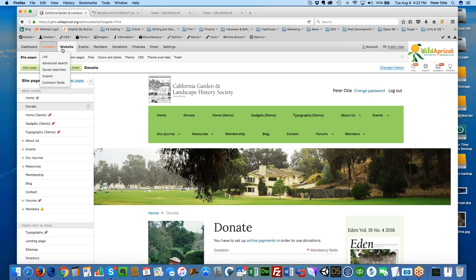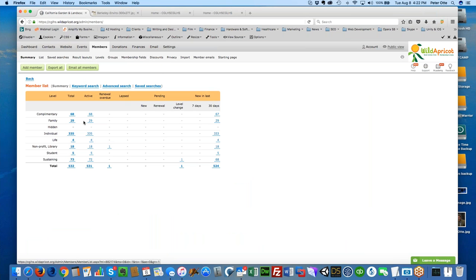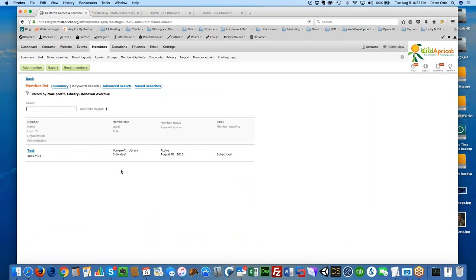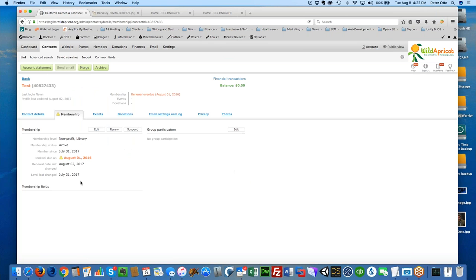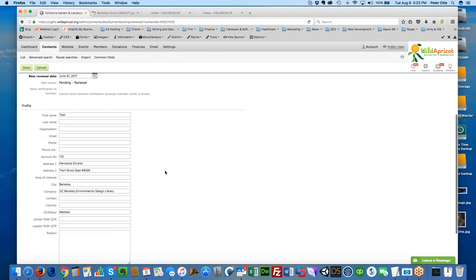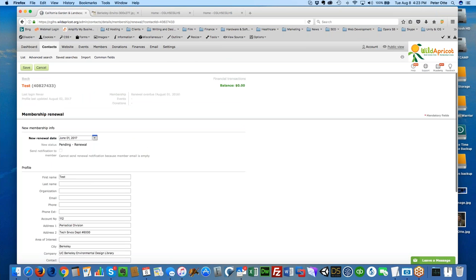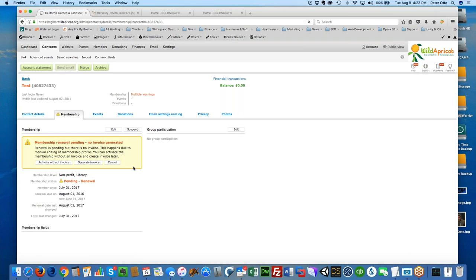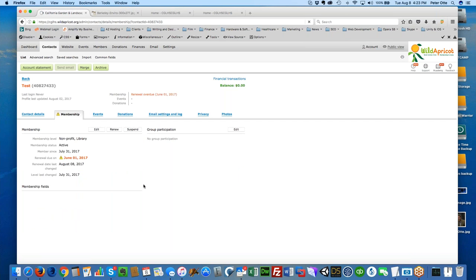Let's go to contact members, and let's just look at, you know, you got a renewal overdue here, and, well, this is just a test, but I'll click on it. Just say it's one of your older members, and you can renew their membership for them. Okay. And then check their information to make sure it's correct. Save it. And then this is where you have some options about activating without an invoice or generating an invoice, perhaps. So when you activate without an invoice, their membership is now active, but I may need to record payment, and that can be done.